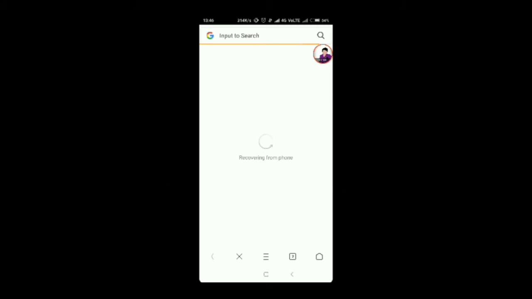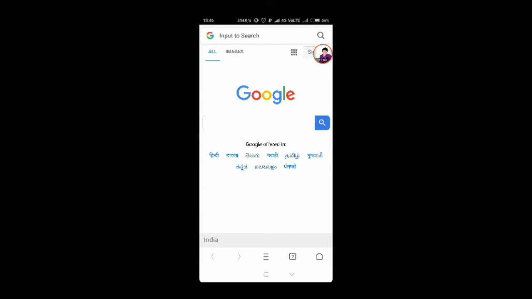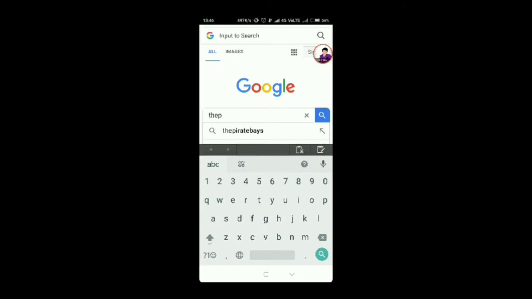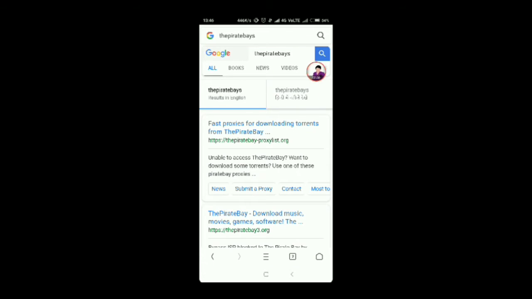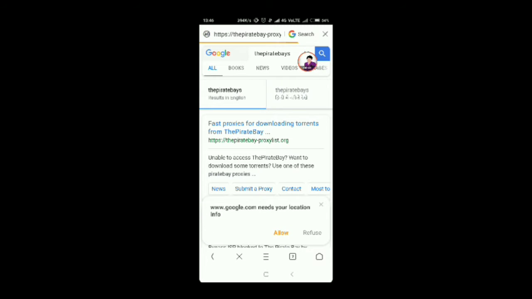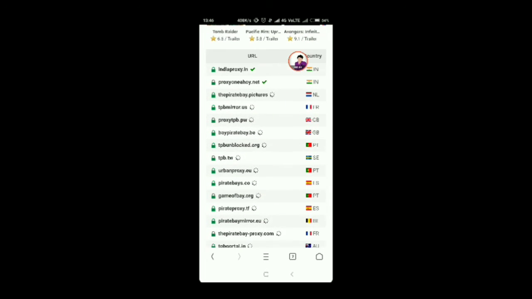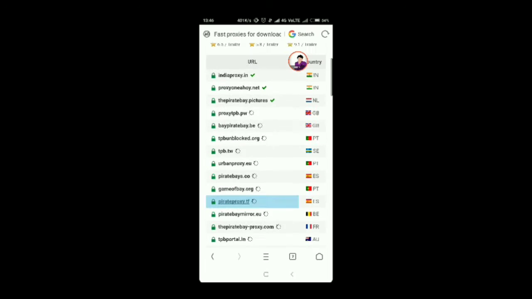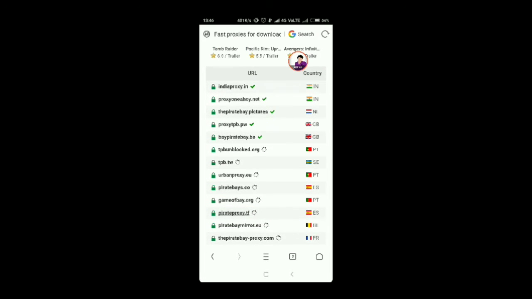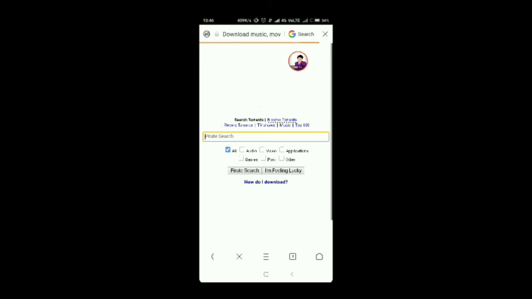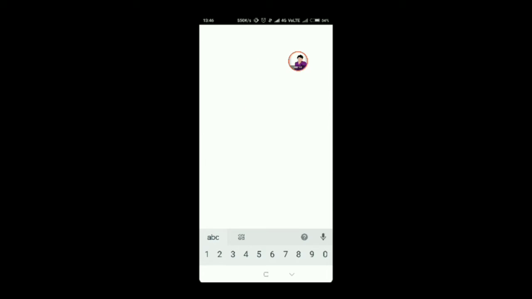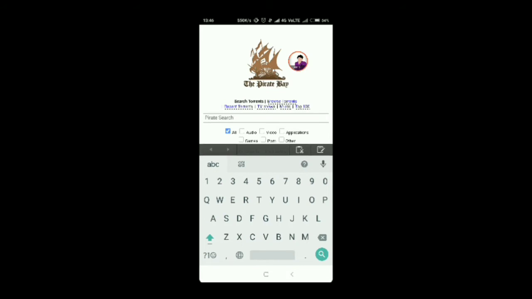In Google you have to search for the Pirate Bay. So this one, the first link, it says the Pirate Bay proxylist.org. You need to select this one. Here you can see lots of torrent websites which are online and you can legally use them to download your games, to download movies. So I will select the first one, and here you need to search for the movie which you want. So in my case it is Tomb Raider.